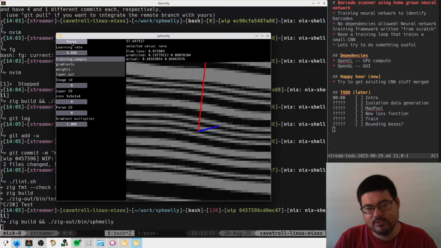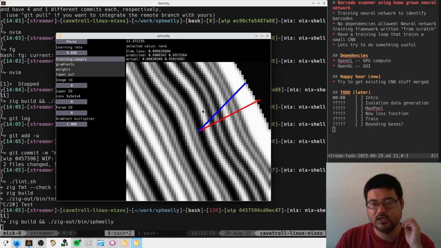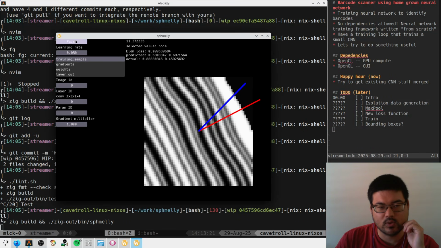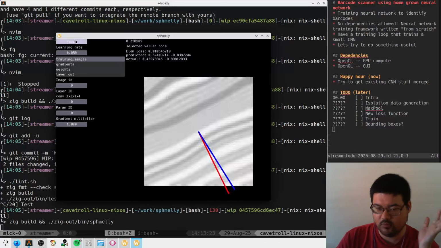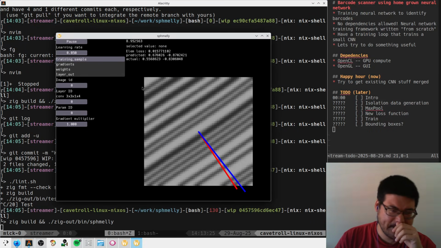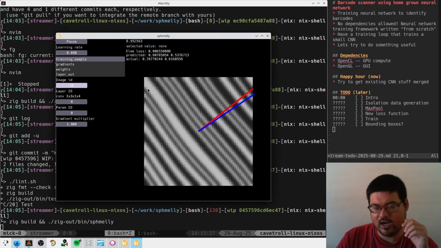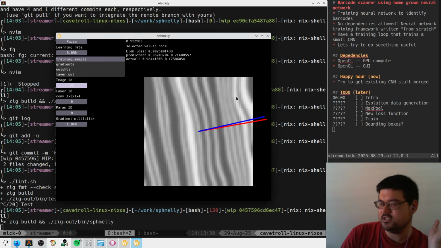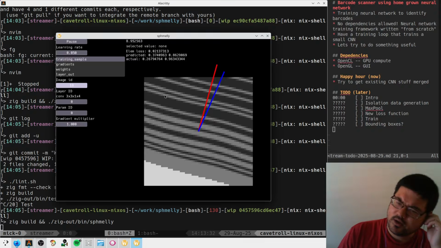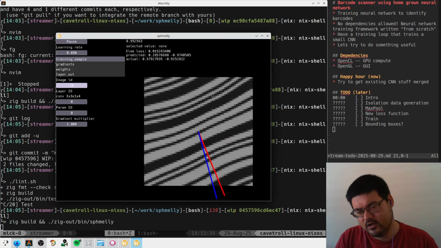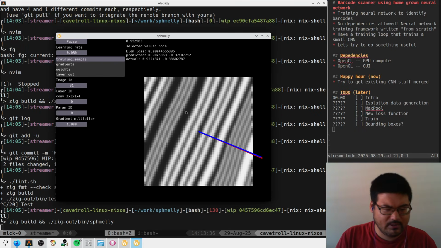We have it attempting to predict the orientation of some squiggly lines. This just started training. We ran a little bit. It's running a few convolutions, and we can see the blue line and the red line are kind of close together, which means it's kind of learning something. Today's goal is to go from this into something a little bit more useful, right?